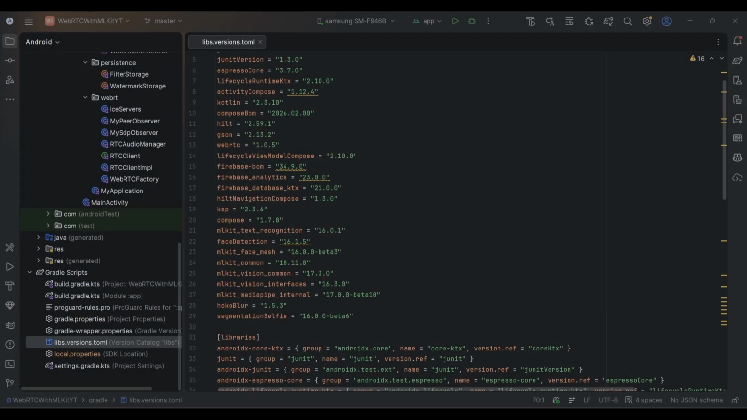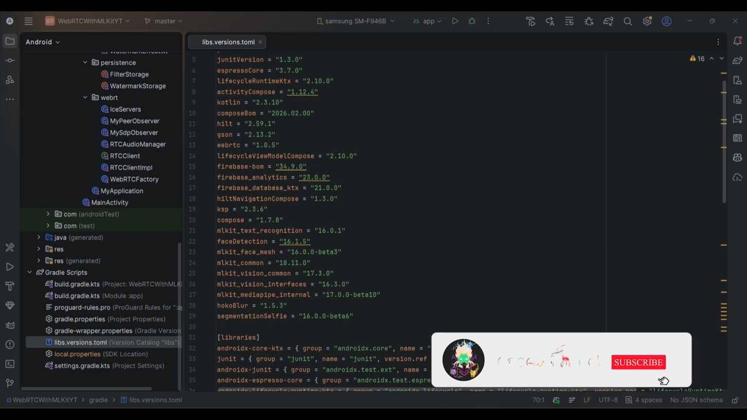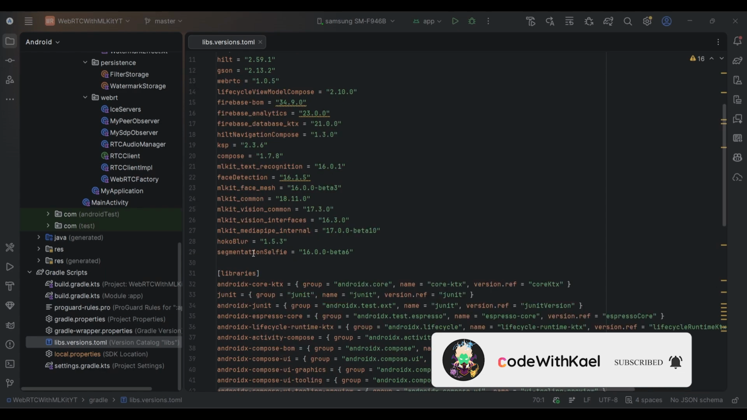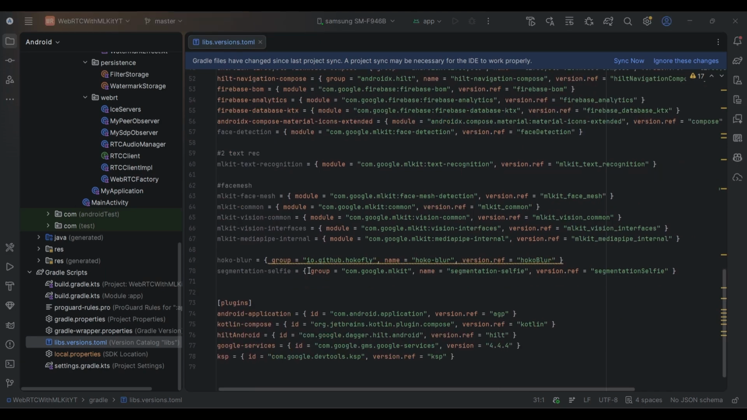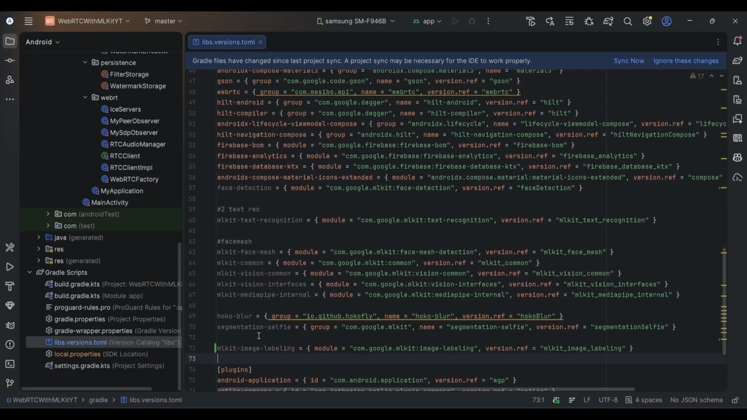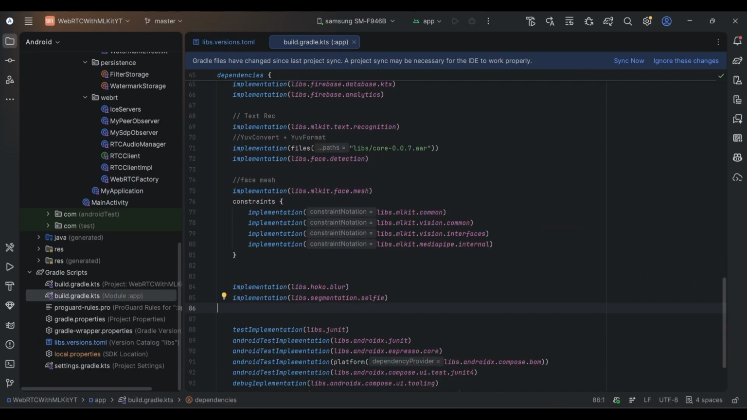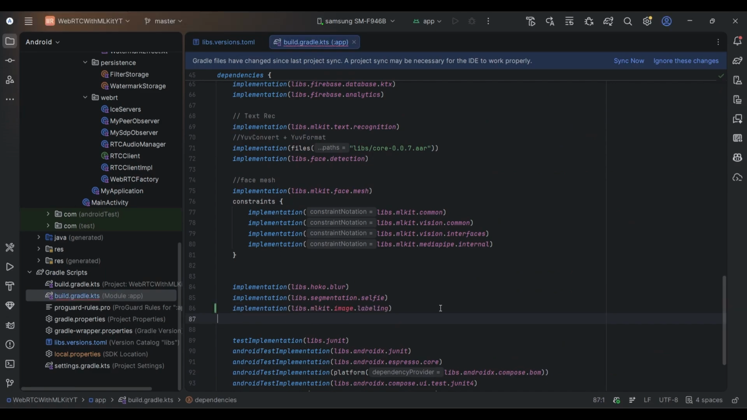In this video we are going to learn how to add image labeling feature to our project. So to do that, let's go and add the MLKit library of it. We'll start by adding image labeling version number, and down here I'm going to add the library of it. Let's go to the build.gradle and add this implementation here.